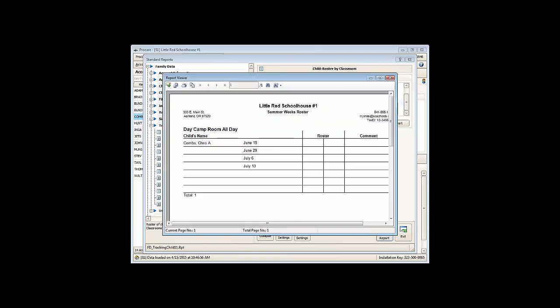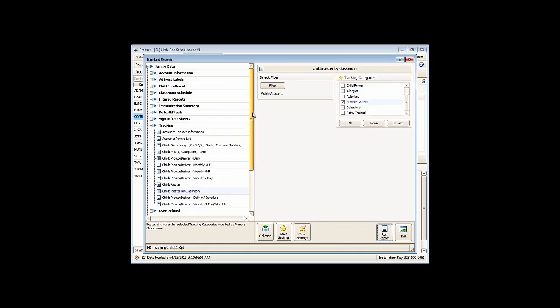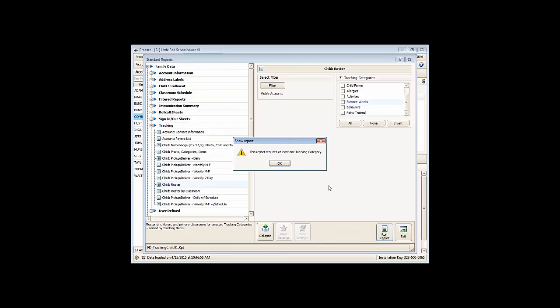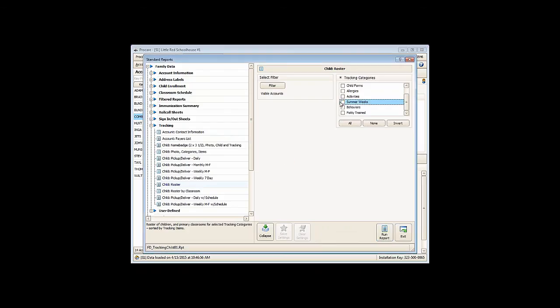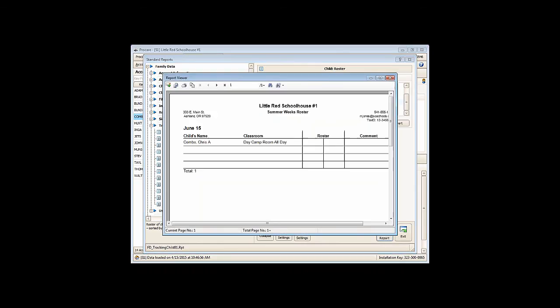And summer week 1 would show up, and week 2 and week 3 and so on. The way this one runs is it shows the child, or the room rather, and then it shows children in that room and which weeks they're coming for that particular week. You can do the child roster as well, and this just shows you, select your summer, and when you pick this, it's not going to come out by classroom with the weeks that the child's coming. This is going to show you by the tracking item.